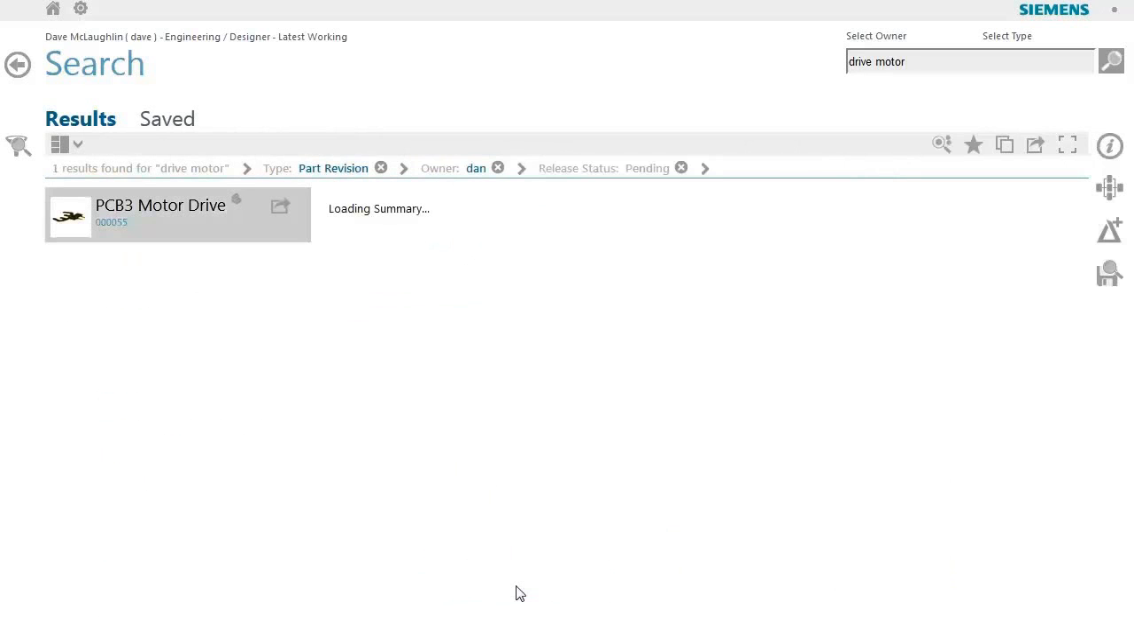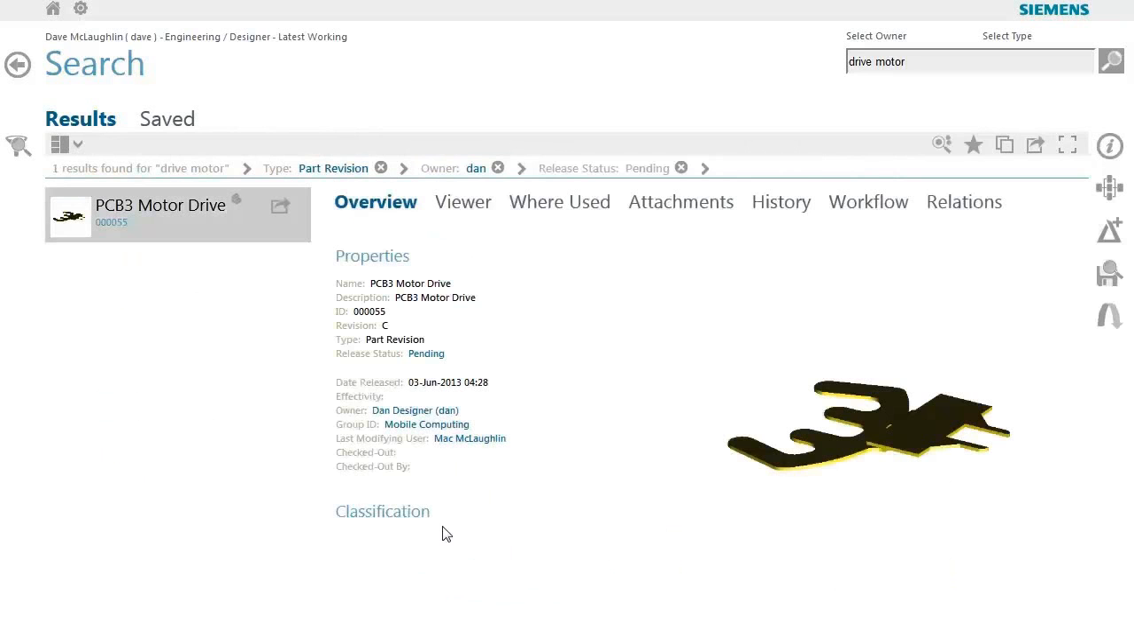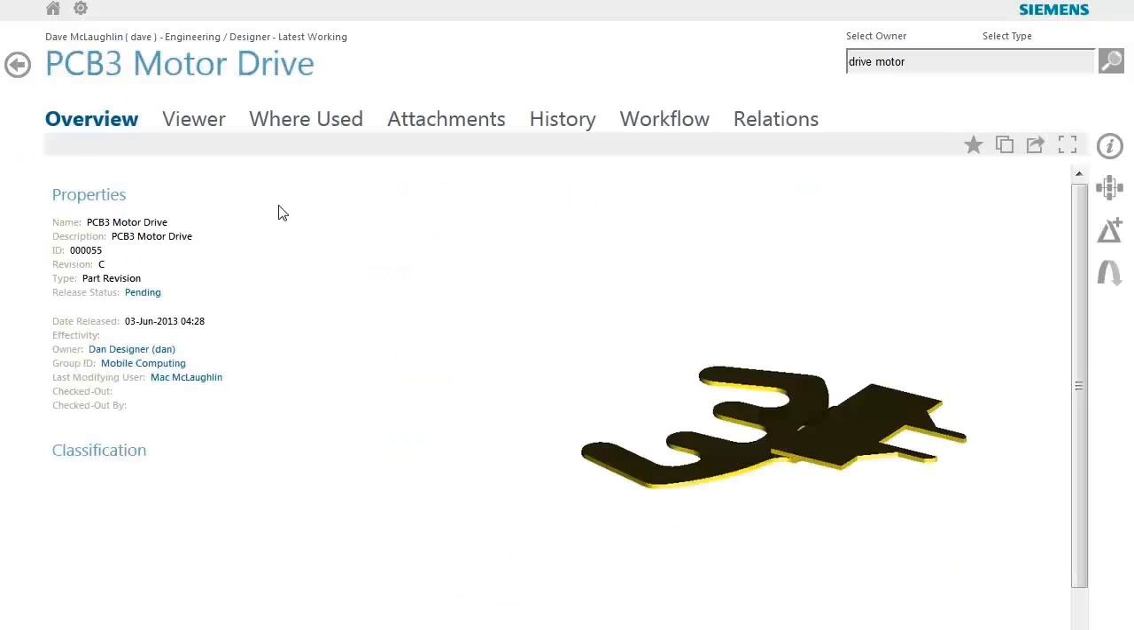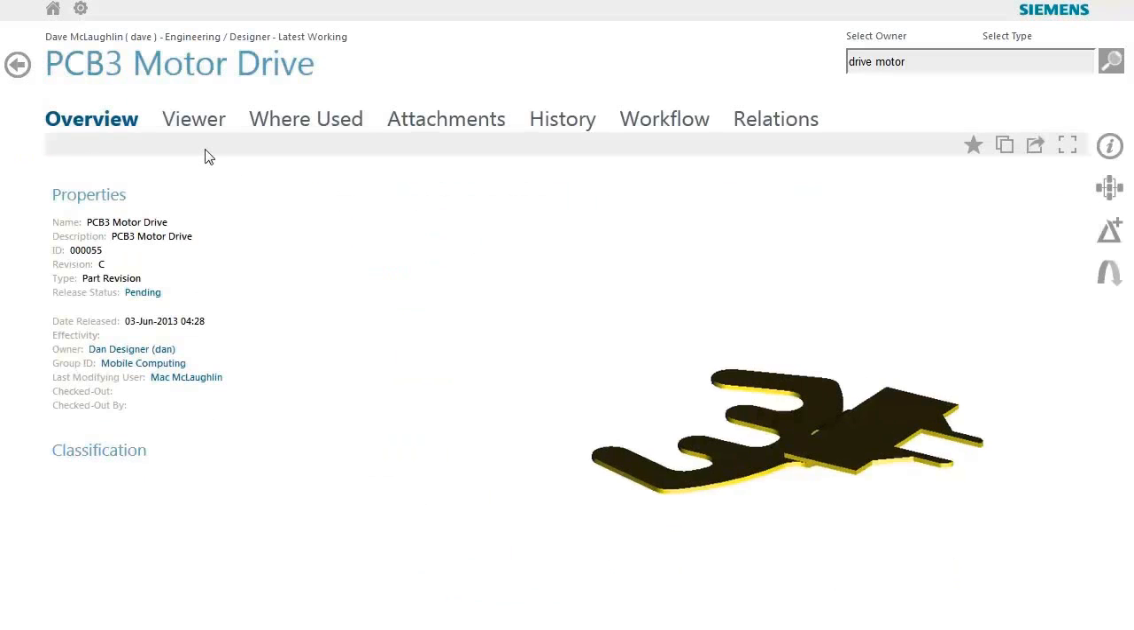So now I've gotten down to what I think is probably the part I need. I'm going to open that part up. In ActiveWorkspace, there's no application. So you notice here, I'm really not in any particular place. I've just opened my motor drive, and I'm looking at its content.